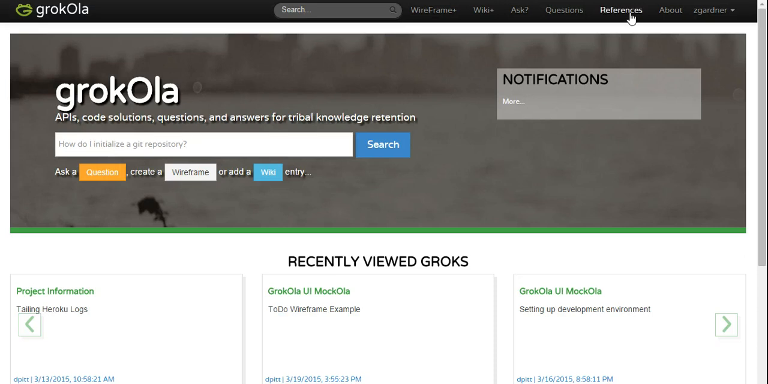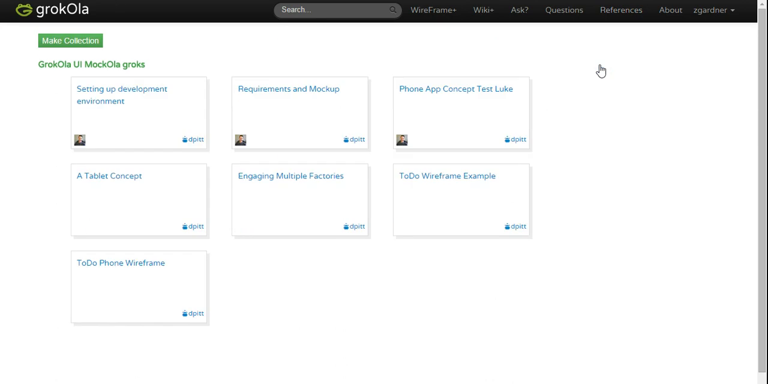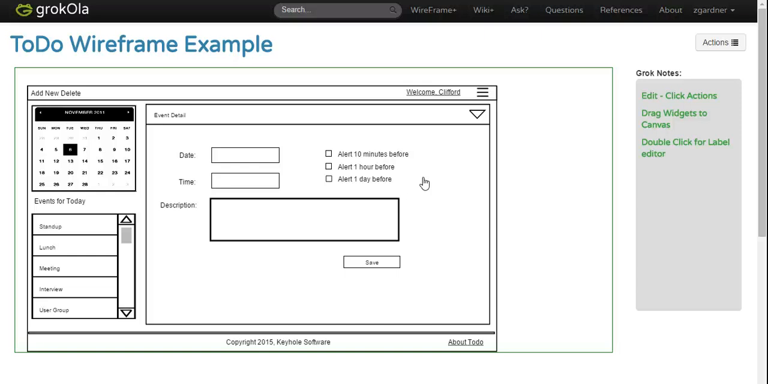So if I go up here to references, you'll see that there are all these different sort of categories that we've put things into. And if I want to look at one category in particular, I just click on the Groks button, and this shows me both the text wiki version and the wireframe UI mockup version. So the one that I'm clicking on right now is an example of a very simple wireframe. You'll notice it has this pretty picture right here with a calendar, looks like it's a select box, text area, and then any notes that we wanted to add in.